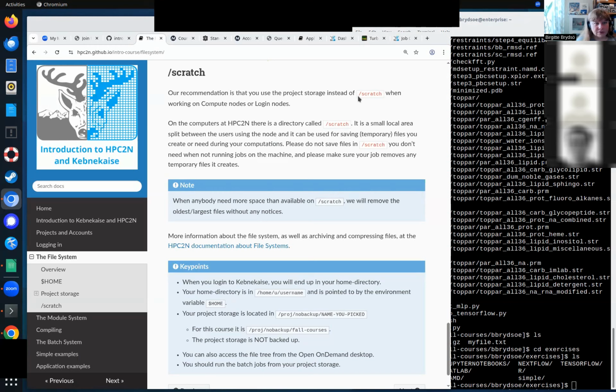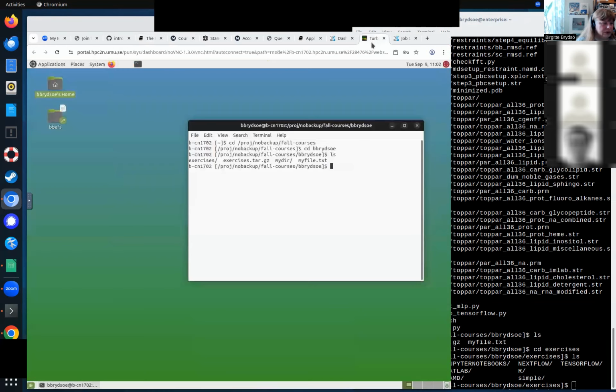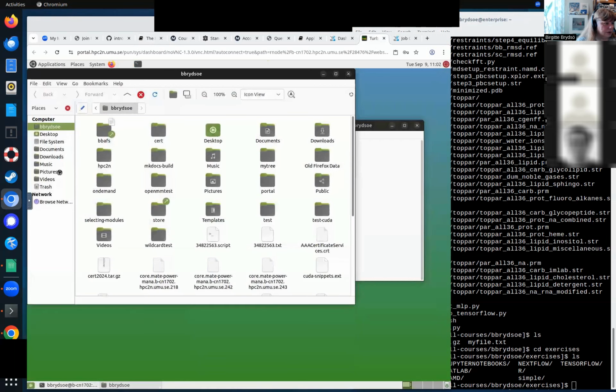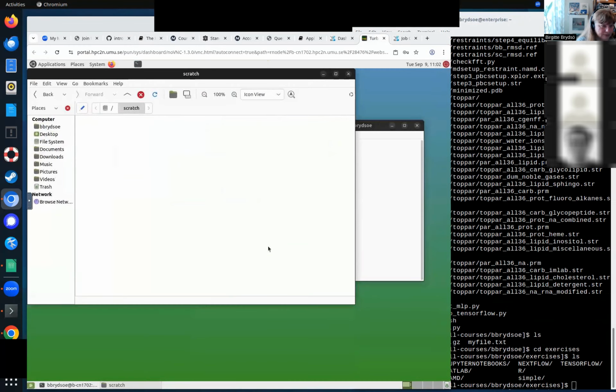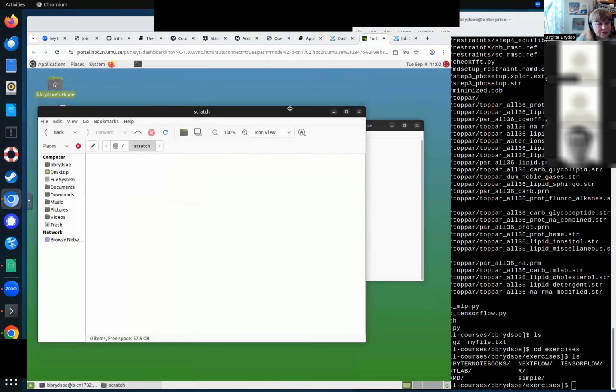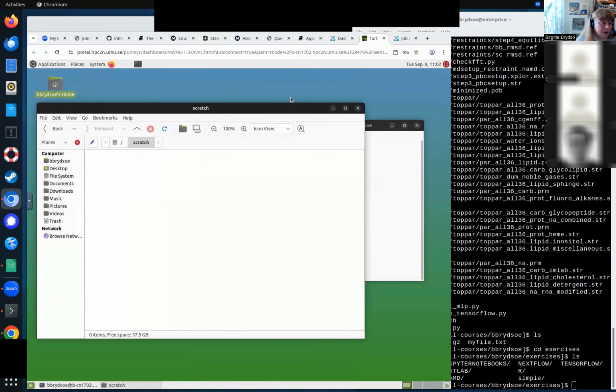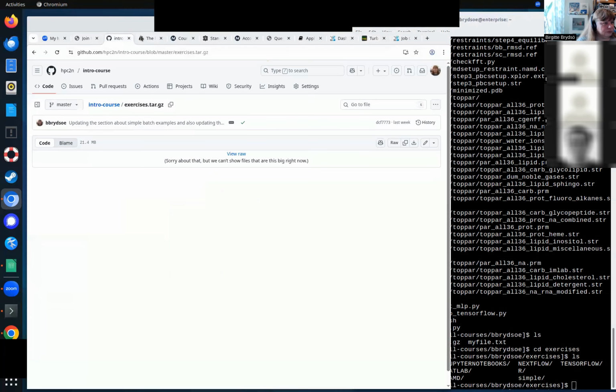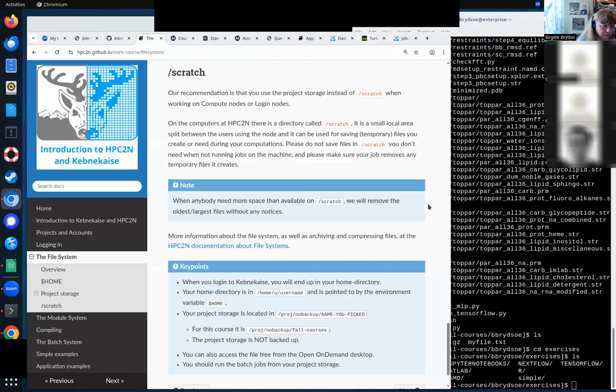And that also means that if you put something there while you are in Open on Demand, so if you go here and then go to Scratch, which probably is there, and put something here, then that needs to be copied to your project directory or home directory before you end this session, because it's only on the node. And that's what I was talking about there. Let's go to the module.